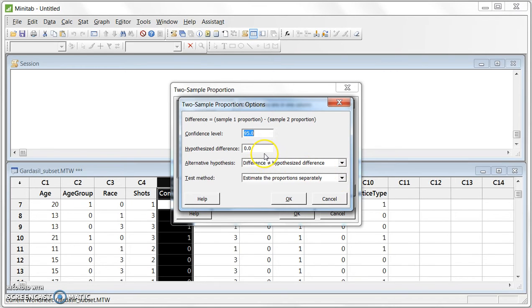Because this is a confidence interval, the hypothesized difference can stay at whatever it is, in this case 0. We do want the alternative hypothesis to be does not equal, regardless of what direction we might be interested in for an actual hypothesis test. If we want a confidence interval, we want the does not equal version of the alternative hypothesis.